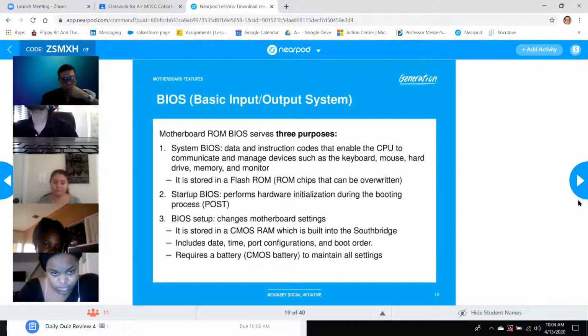Setup BIOS performs hardware installation during the booting process, the POST. BIOS setup changes motherboard settings. It is stored in a CMOS ROM, which is built into the south bridge. It includes date, time, port configuration, and boot order, requiring a battery, the CMOS battery, to maintain all settings.